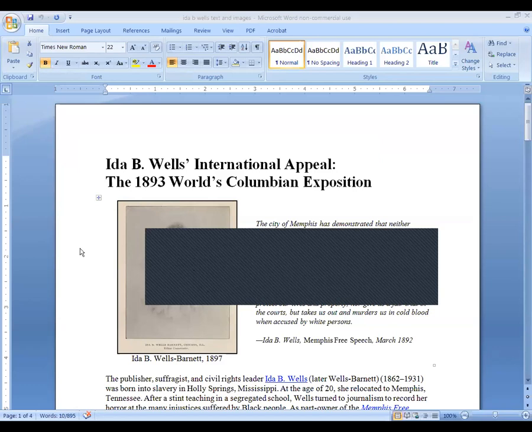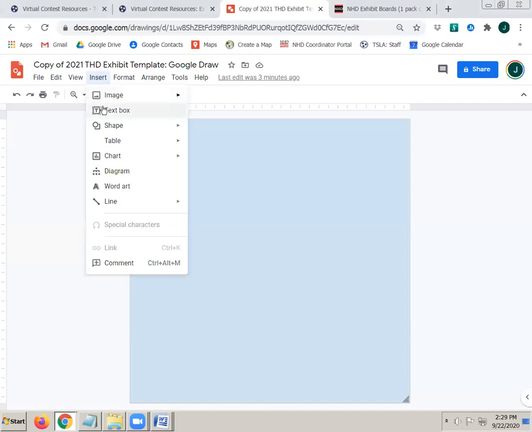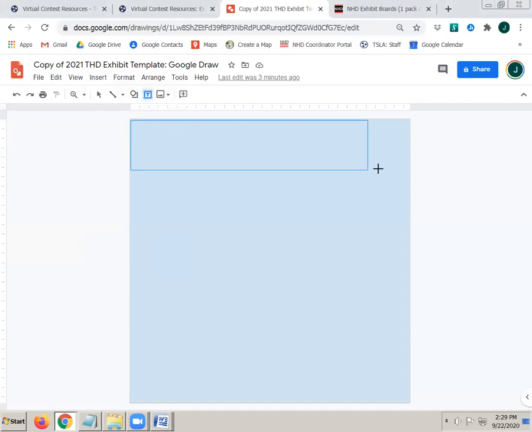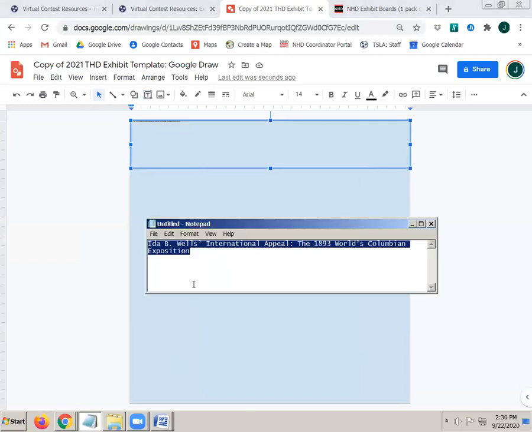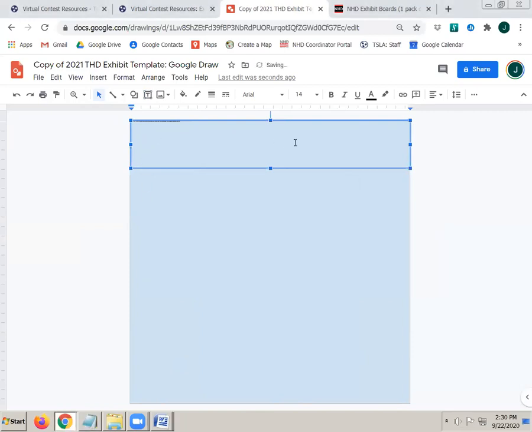Now I'm going to pick up this text here, and I'm going to go back to my Google Draw, and it stopped the share. Let's try sharing again. There we go. And I'm going to insert a text box, and I'm going to make it go all the way across the top, and this is going to be my title. And I'm just going to hit Control V, or I should be able to hit Control V, paste without formatting. It is not working. Let me try it again. Control C, copy, Control V.